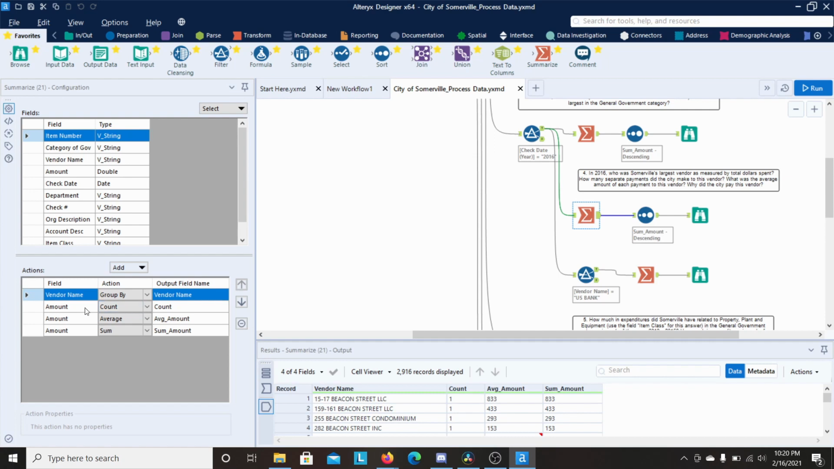I'm also going to get the average amount, right? And it's going to be average amount by vendor because that's what I'm grouping by. And then I'm also going to get a sum of the amount by vendor once again. So as you can see, this workflow is already run, so we can see the results immediately. And I can get a count or number of transactions by this vendor with an average amount and then the total amount to the right of it.